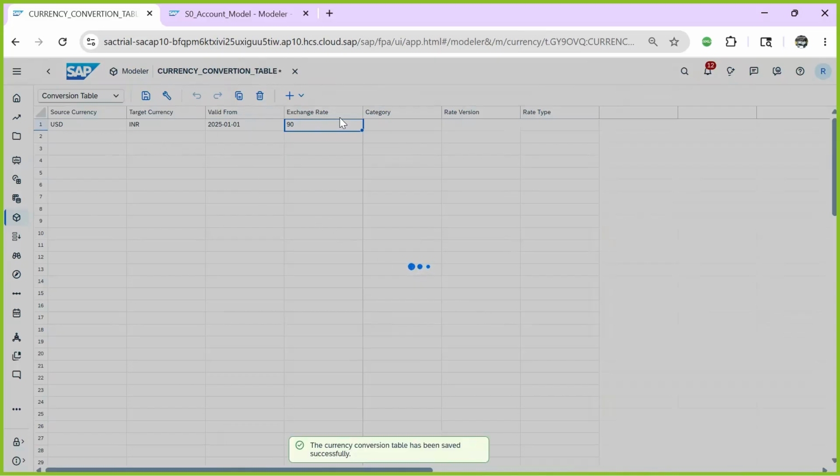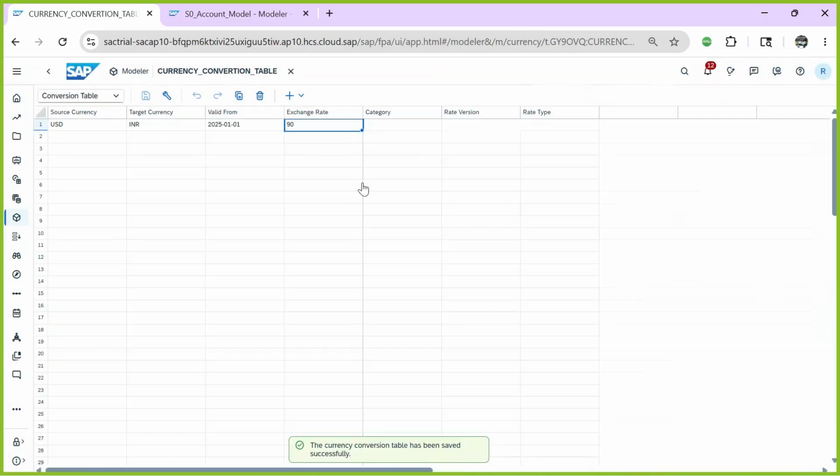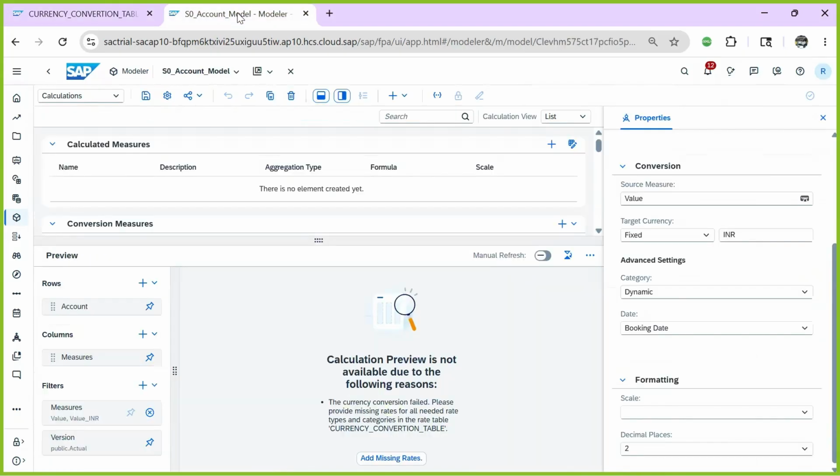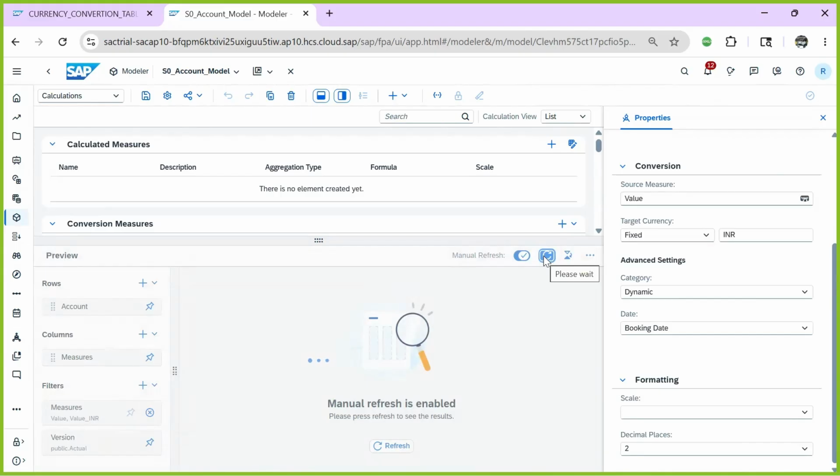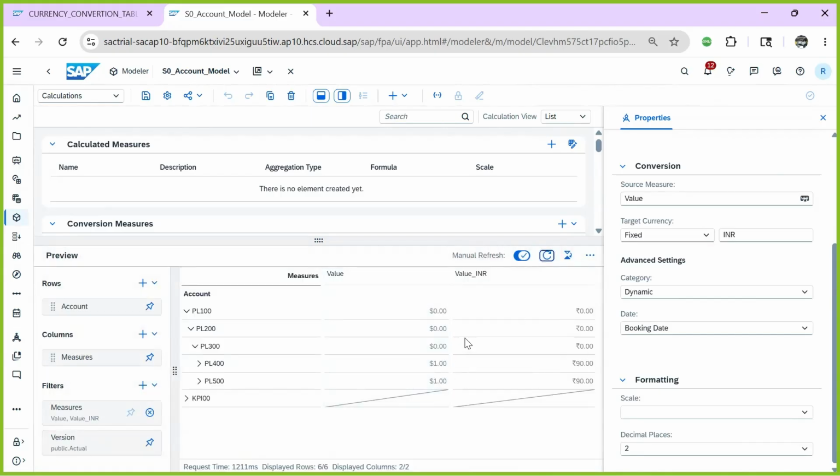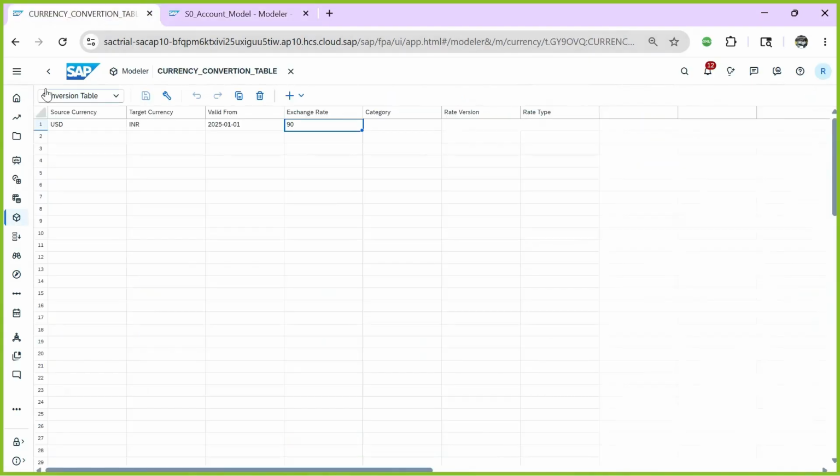This is the first scenario where we are trying to maintain a generic rate for USD to INR. Now go back and you can manually refresh. Then we are able to see the value here. The same way, come to our story.